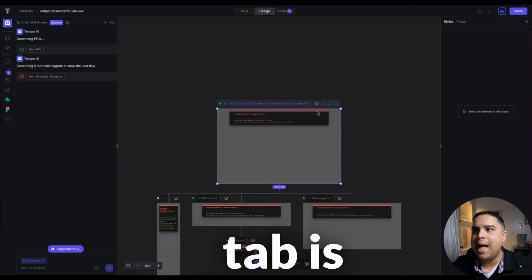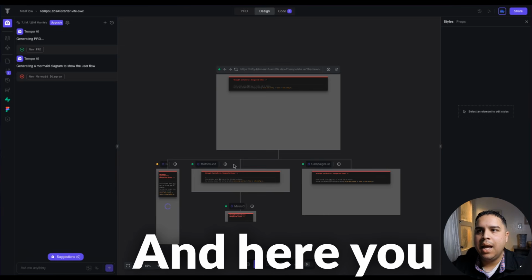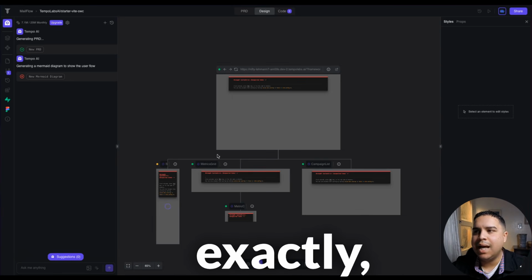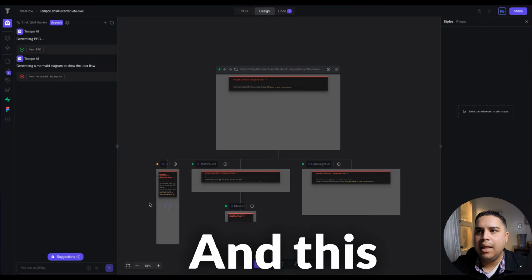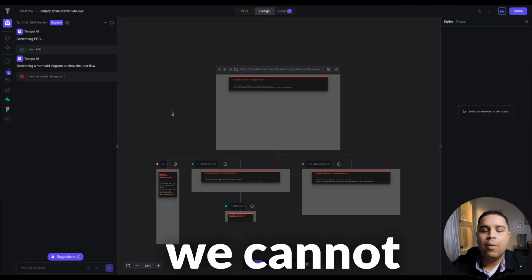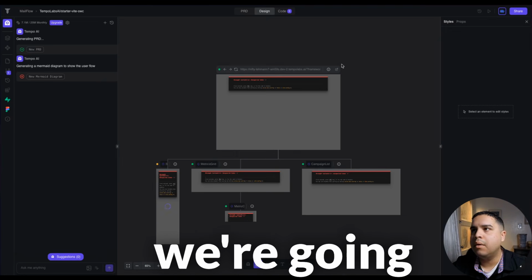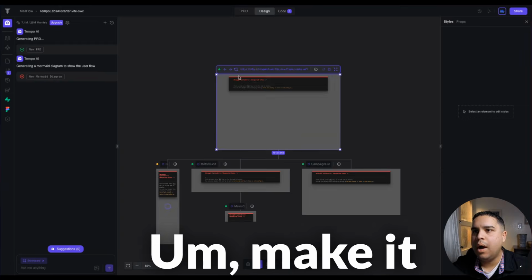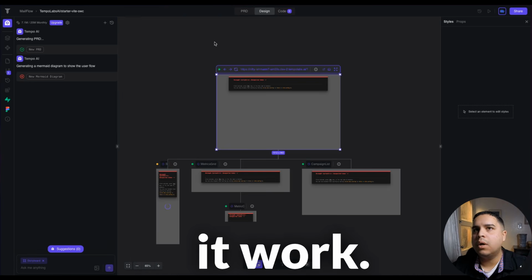Next we have the design tab. The design tab is basically where you're going to see what is being designed, and here you can select exactly the elements that you need, and how this element fits into this bigger UI. Right now we cannot see anything because it ran into an issue, but we're going to make it run again here in a moment, and we're going to make it work.